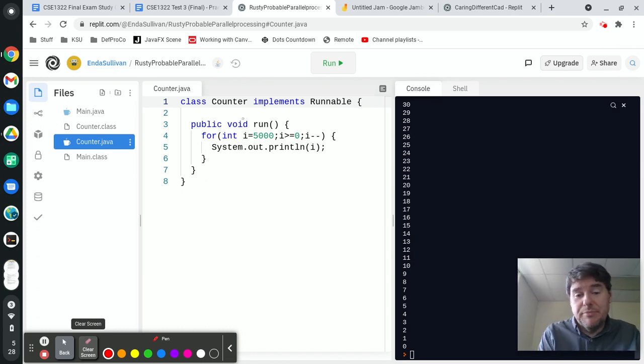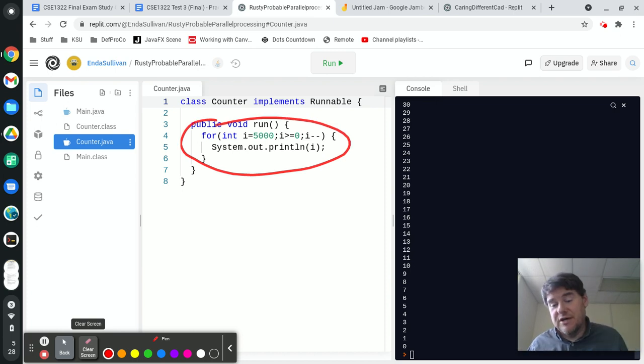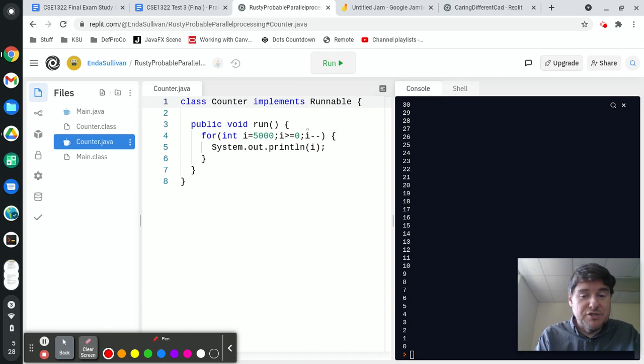So this code is incredibly simple. It's just a for loop that counts from 5,000 down to 0. I will say that the first time I wrote it, I put a plus plus there because I'm just so used to doing that, but obviously it is a minus minus if you're looking for 5,000 down to 0. All right, so that's our counter class.